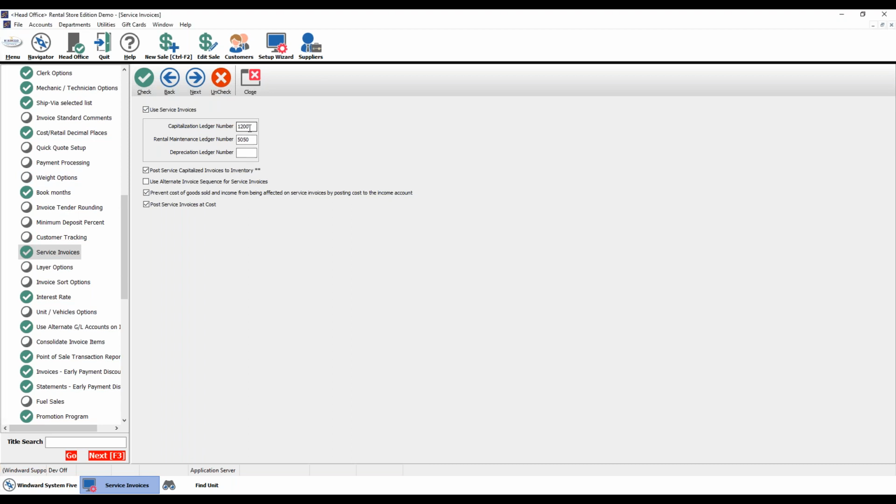And then in here, this is your ledgers. In my demonstration, I'm using the 1200 for my regular inventory ledger. And then we also want to enable the box that says post service capitalized invoices to inventory.